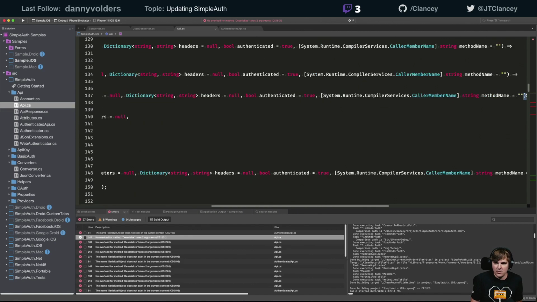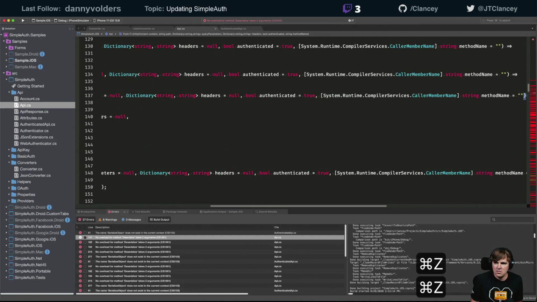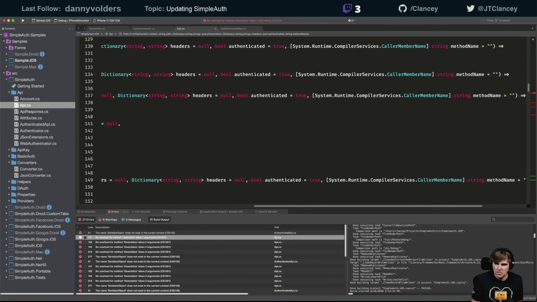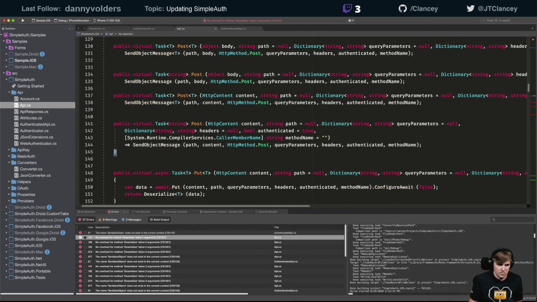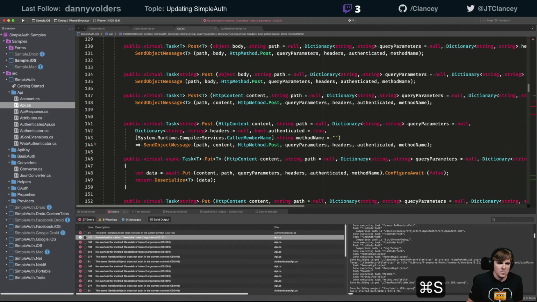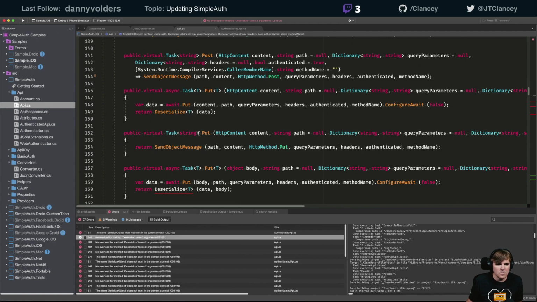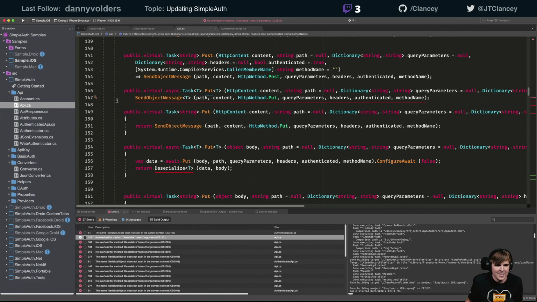Loving this. Now I'm going to have to run all my tests because luckily I have tests. This one, the put, we need to do that. Oh, it's async. We need to ditch the asyncs. I'm really happy with this.